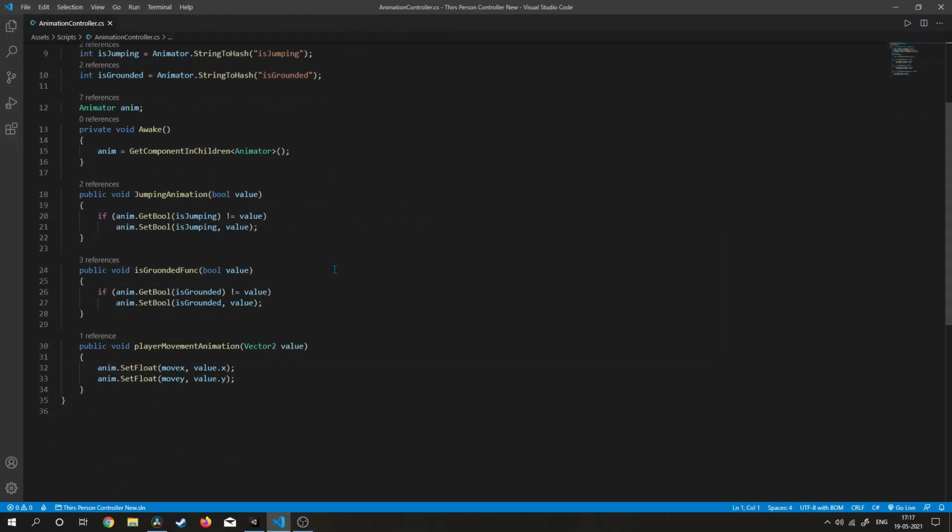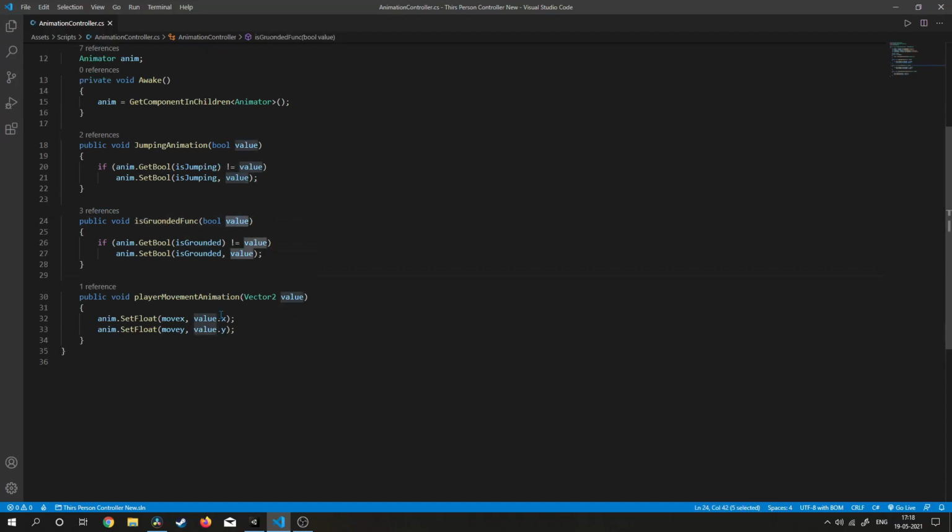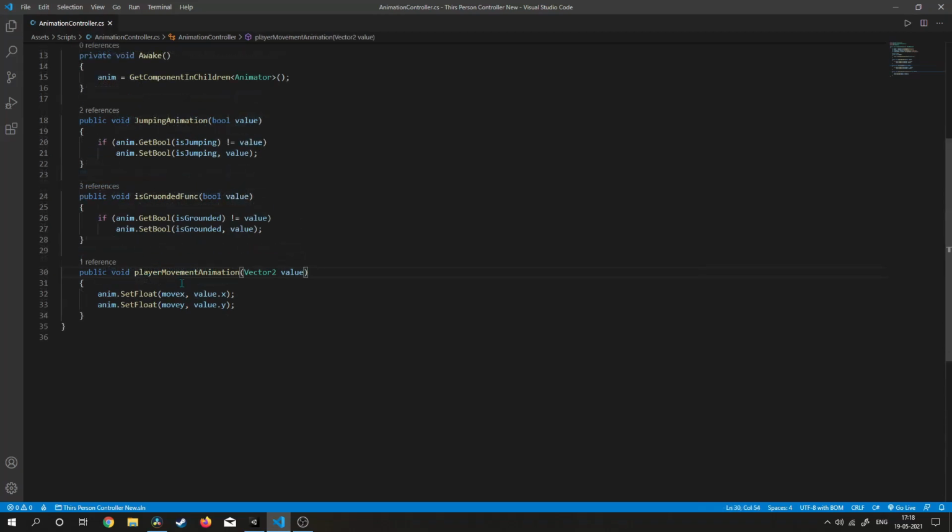I have created these functions as you can see. Inside our jumping animation function, I have created a parameter. If our parameter is not equal to that value, then we need to change this parameter to this value. These two functions are similar. I'm going to show you where I have implemented this. Inside this player movement animation function, I have created a parameter that is a Vector2, and I'm just setting the floats move x and move y according to this value.